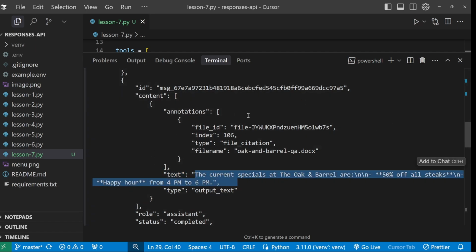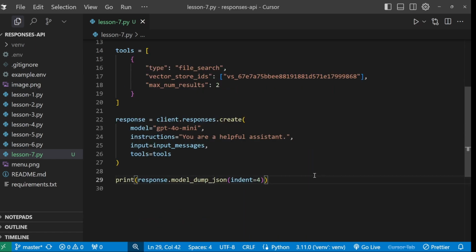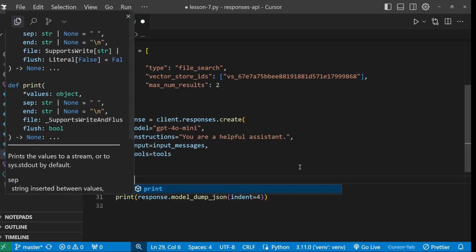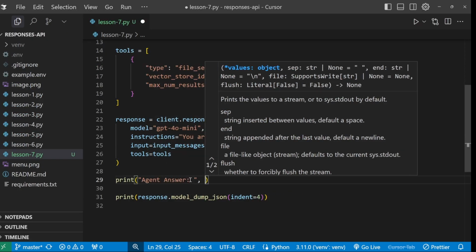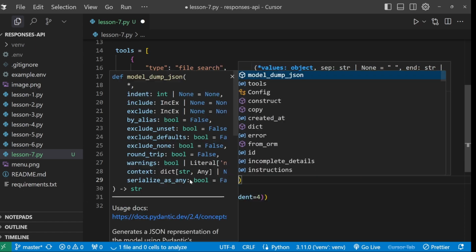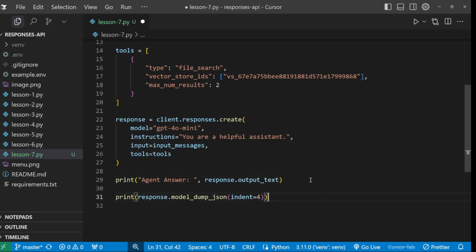Now you will notice this doesn't give us the actual search results, and I will show you how to get those as well. But sometimes you simply want to show the annotations or the citations to the user. So let's have a look at how we can get those results. First, I'm just going to print something like agent answer, and this will be response.output_text, like so.